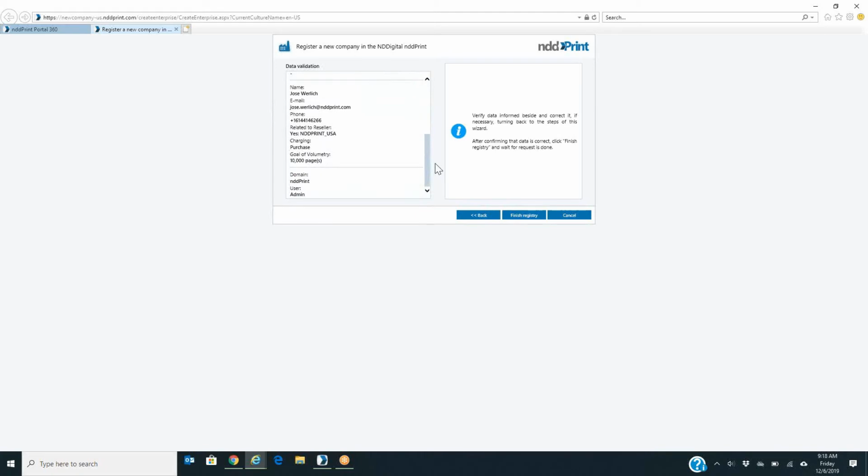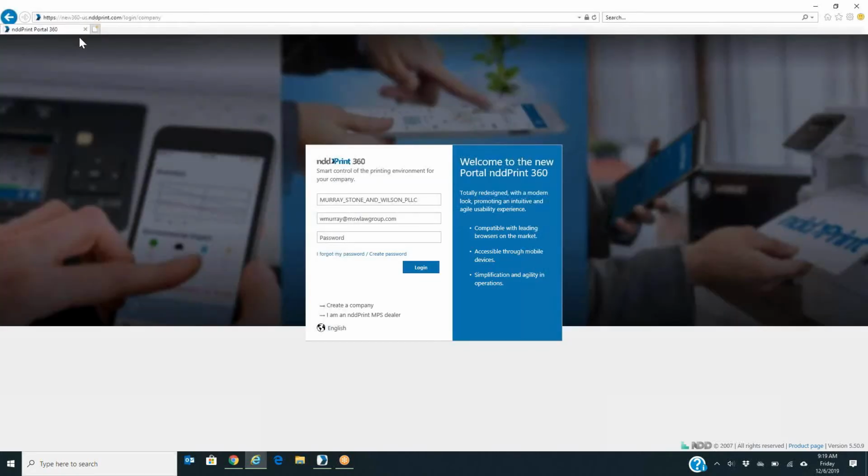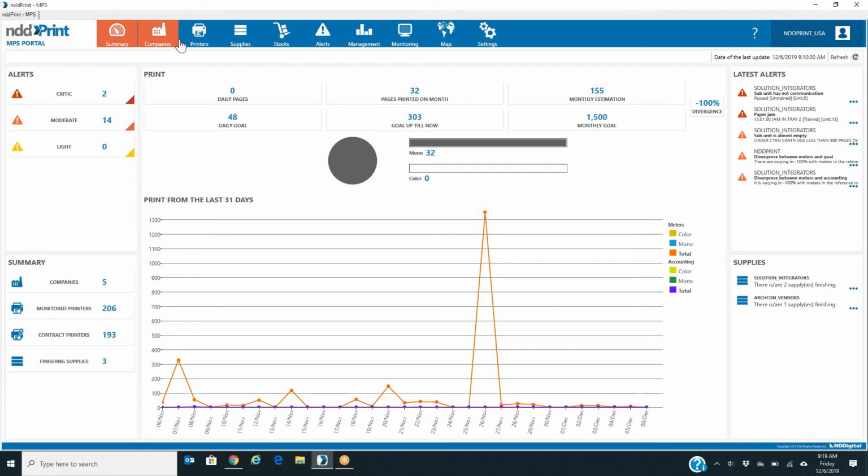So going to the last step of our customer registration, there is a validation of the data that you just typed in. If everything is okay, you're going to finish the registration. And then, as you see here, there is an order that was sent to our nddPrint sales team. It means that we will take the information that you just typed in about this customer, add it to our CRM, and do some work around that registration.